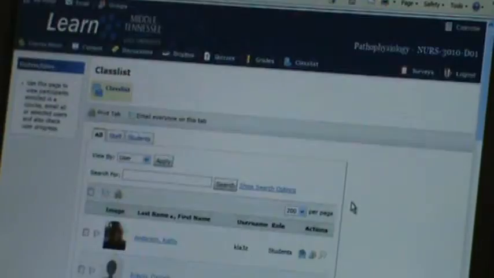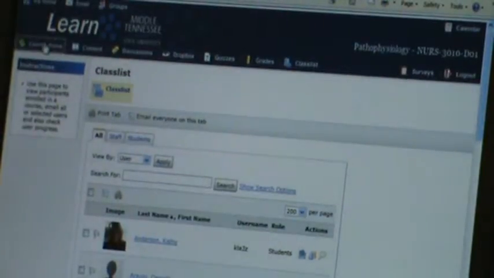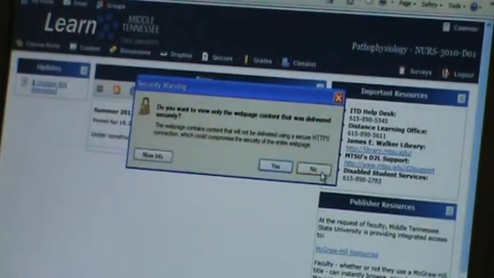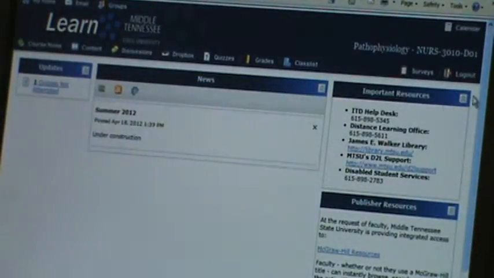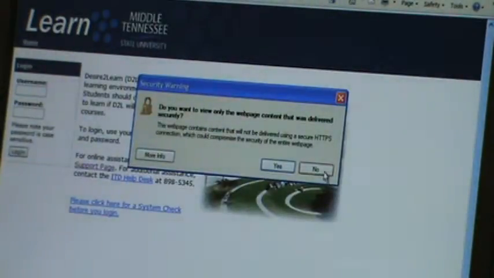Okay, so I'm going to go back to course home, and boom. I think at this point, that's all I'm going to show you, because that's about 15 minutes, roughly. And I'm going to log out.